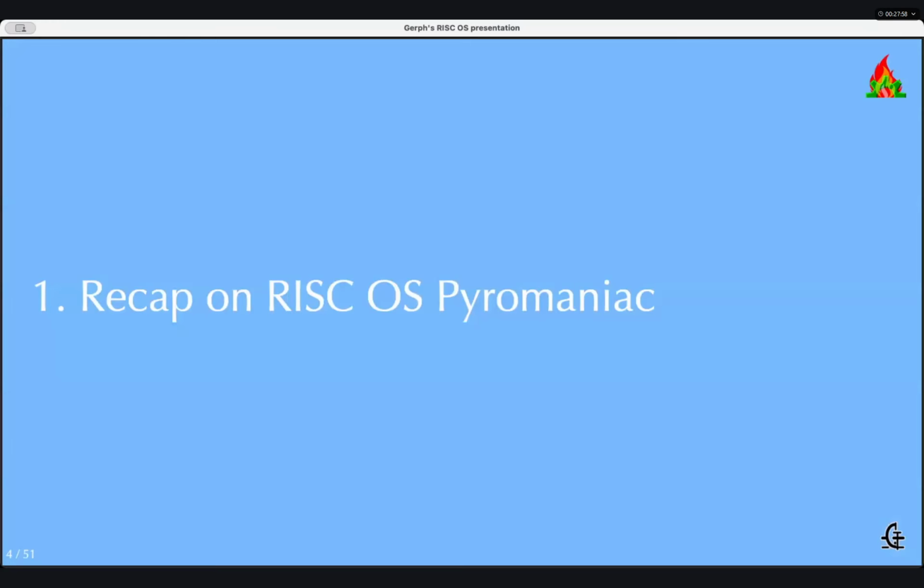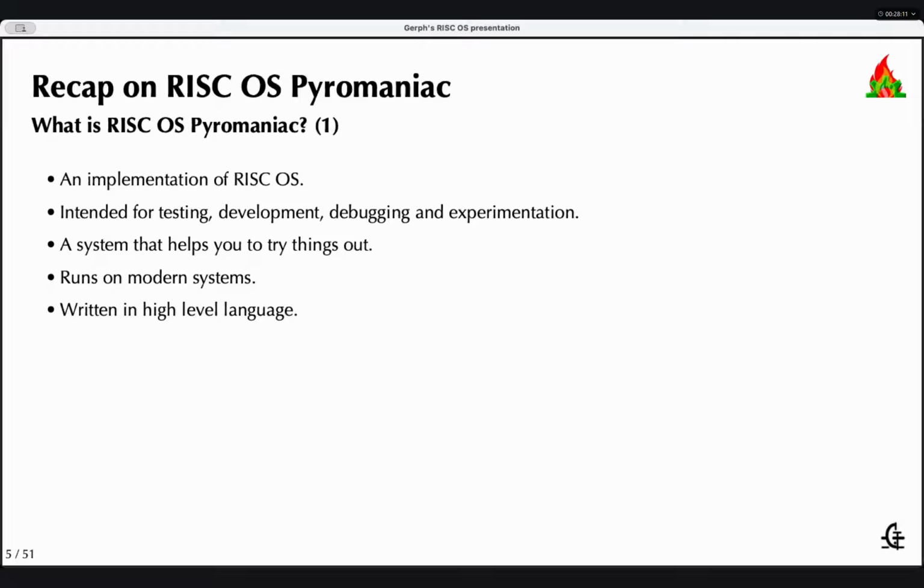It's been a long time since I talked specifically about RISC OS Pyromaniac. I was here last to talk about the 64-bit, and we will talk a lot about that as well. But first, I'm going to introduce you to what Pyromaniac is, because this is always something that is worth recapping. It's been a long time.